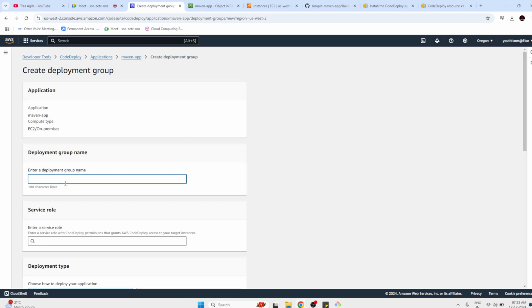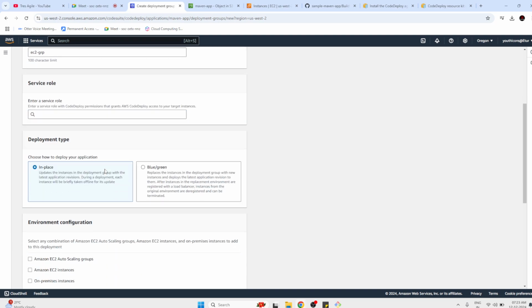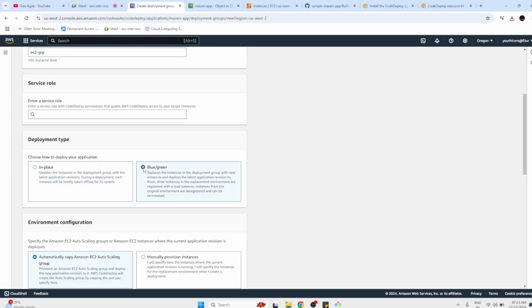What is the deployment group name? EC2 GRP group. There is no service role, so let it create one. And it's asking for the deployment type. See, there are two types. There is blue green, you know what blue green is, where we deploy the latest version after the instances are working fine. Sorry, if you see here, this blue green is a little different.